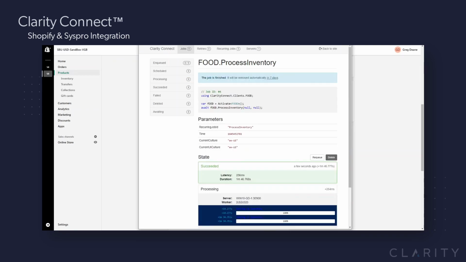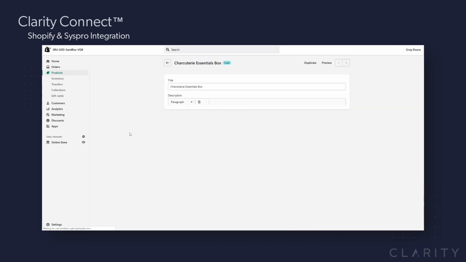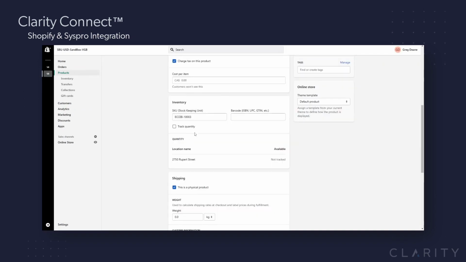Once it's successfully processed, we head back over to Shopify, hit refresh, and see that it's automatically turned off our checkbox and made the product actively available with an unlimited quantity again, making Syspro the source of truth for controlling the inventory for all products in both stores.